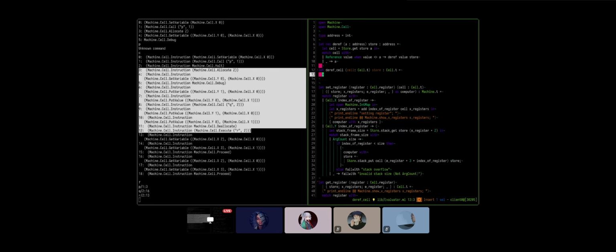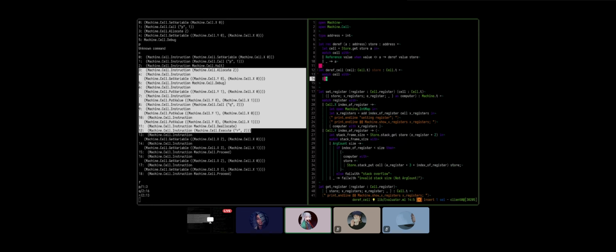So match cell with, if it's a reference of another with an address, then we deref the address and put it back into a reference. Is that sufficient?